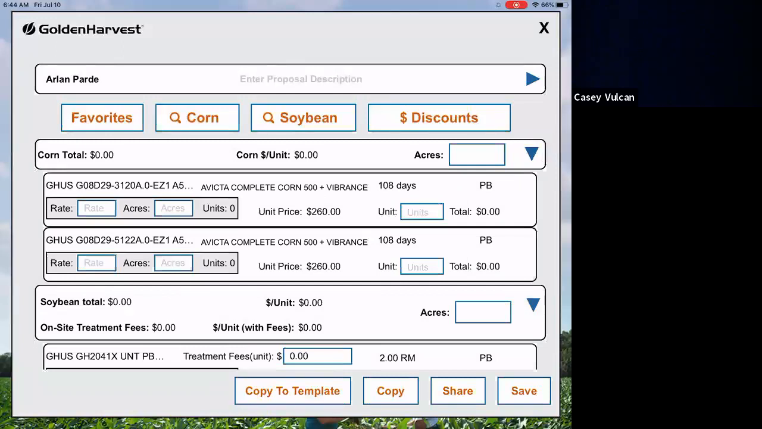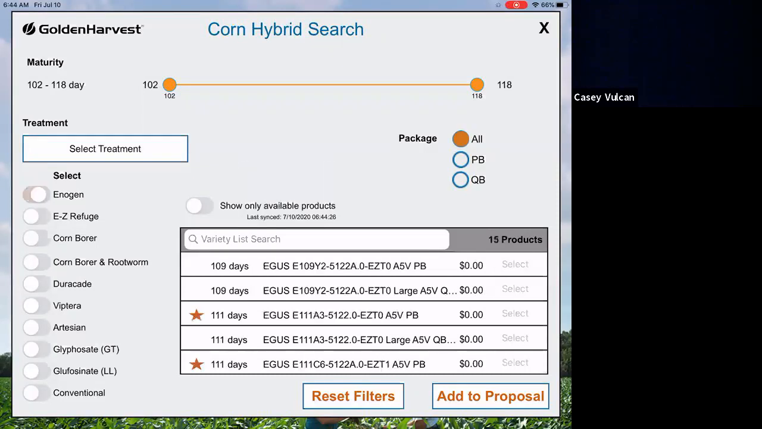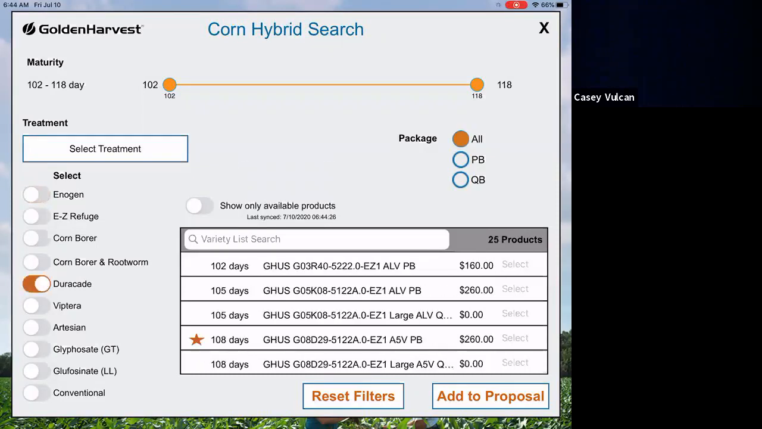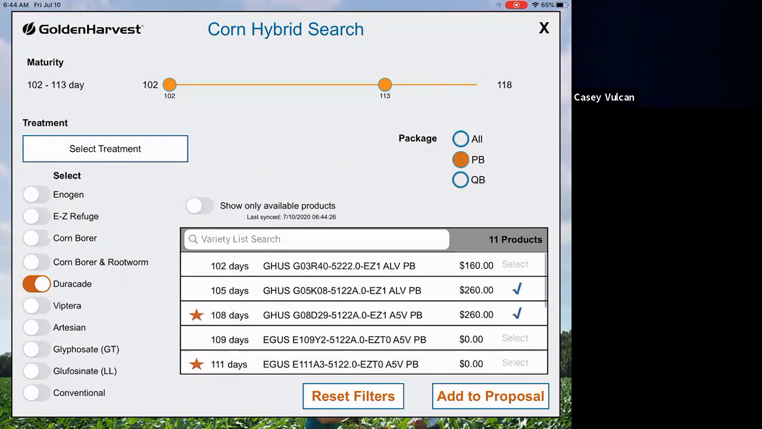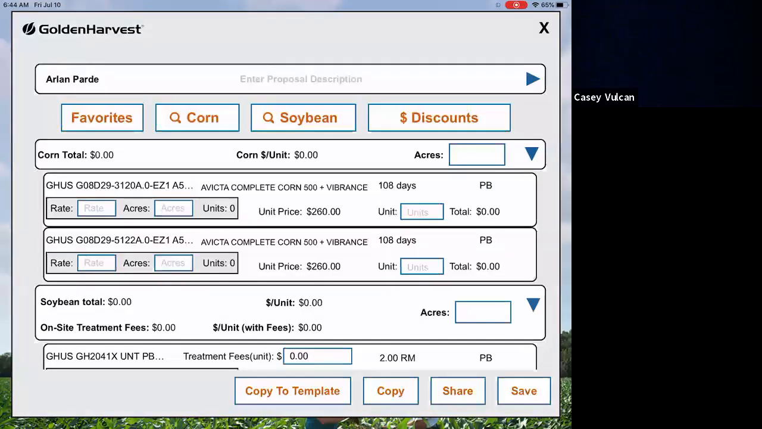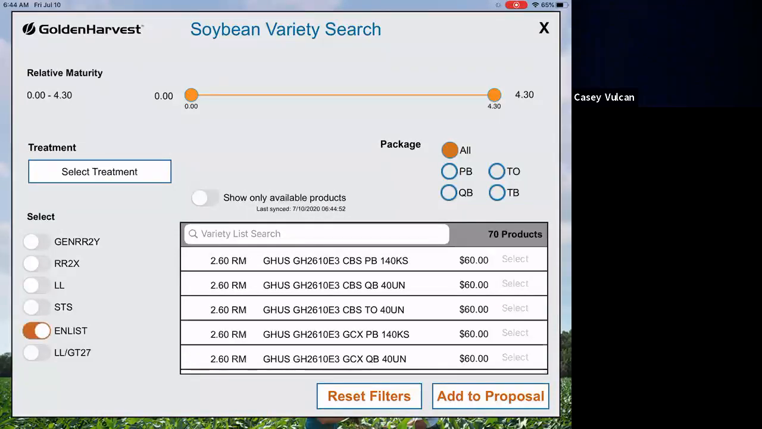The other way that you can do that is by crop. So if I touch that corn icon right there in the middle, you can see that I can search for different attributes. I can search for Duracade, paper bags. I can do my treatment selection as well. And then if I wanted to narrow down my maturity by using the sliders, I could do that as well. Once you've selected your products, you just touch the check mark off to the right and then add those to the proposal. The same thing can be done on the soybean side. If I wanted to search for specific products in a specific packaging and treatment or maturity range, I could do that as well from this page.